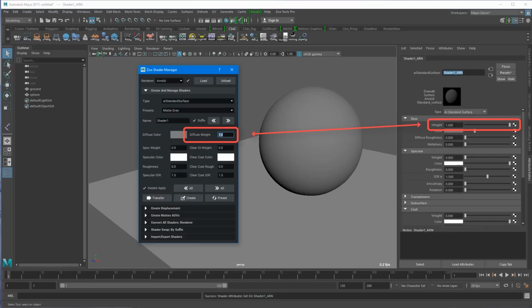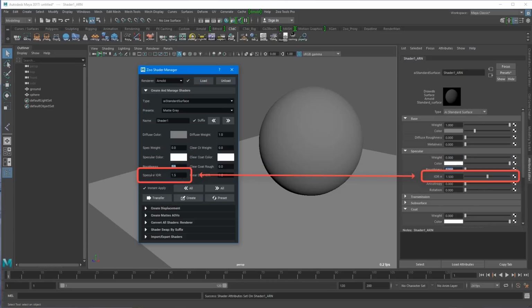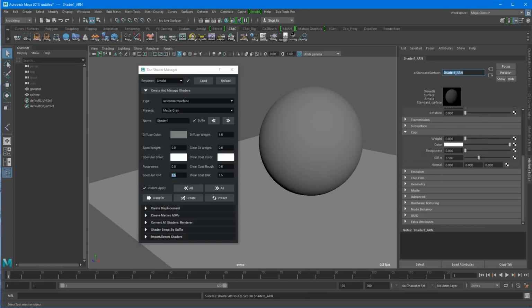This is all pretty straightforward stuff here. Everything in the aiStandardSurface matches pretty well. I think the only thing that's a little bit out in regards to the shader is that the clear coat color right here has a little bit of trouble when you change the color, in comparison to the other renderers, so it likes to be white. So there you go, that's the Zoo Shader Manager and attributes there.